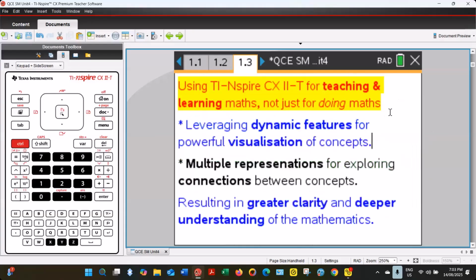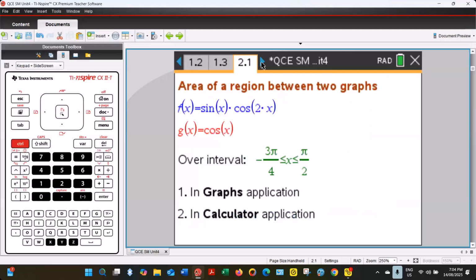Okay, I'd just like to mention also that in the teacher resource book, many of the activities focus on using the technology for teaching and learning maths, not just for doing maths and answering routine questions. So it aims to leverage the dynamic features of the technology for powerful visualization of concepts, and use multiple representations for exploring connections between concepts, which will hopefully result in greater clarity and deeper understanding of the maths for students.